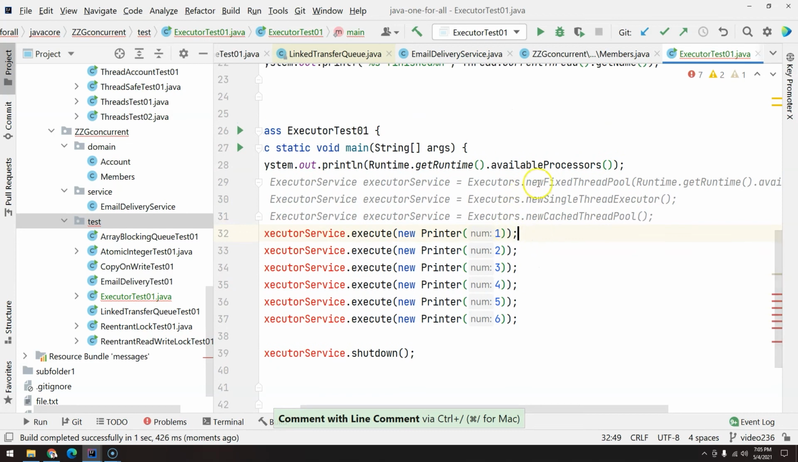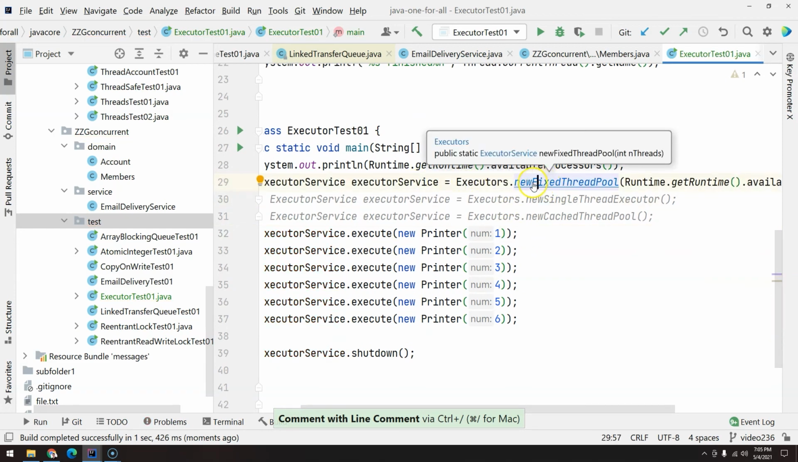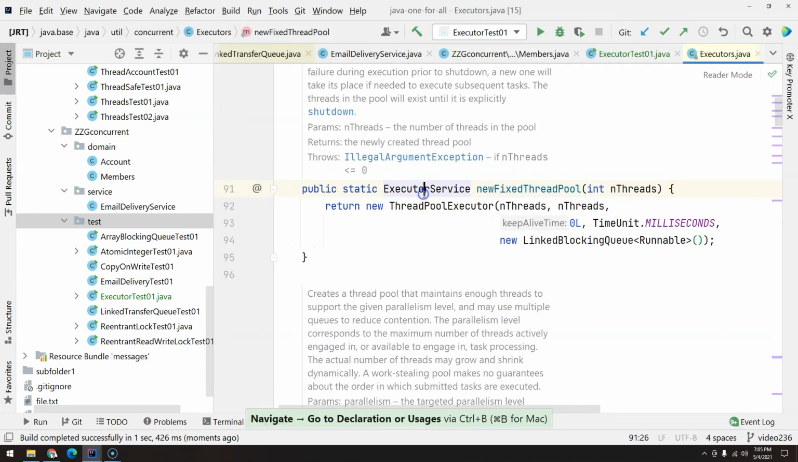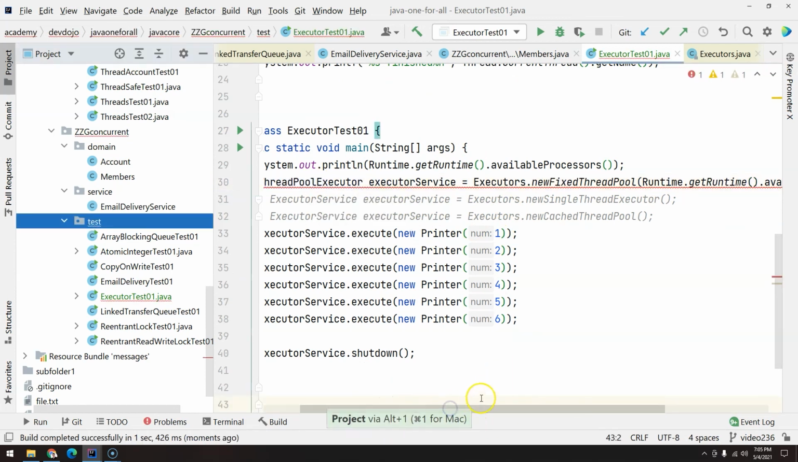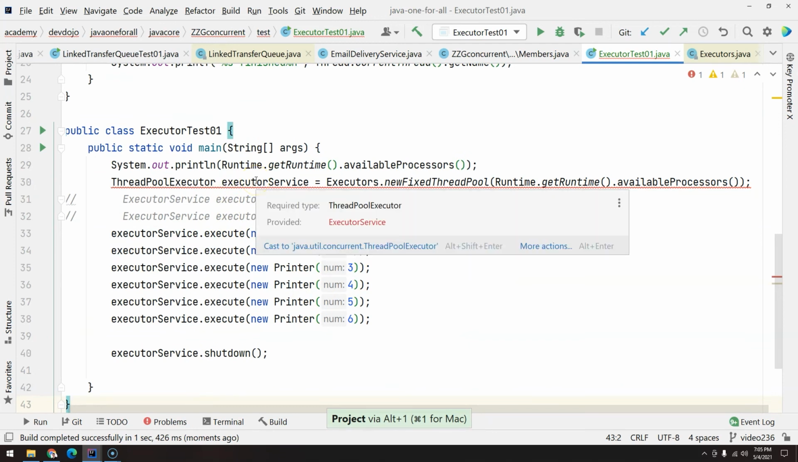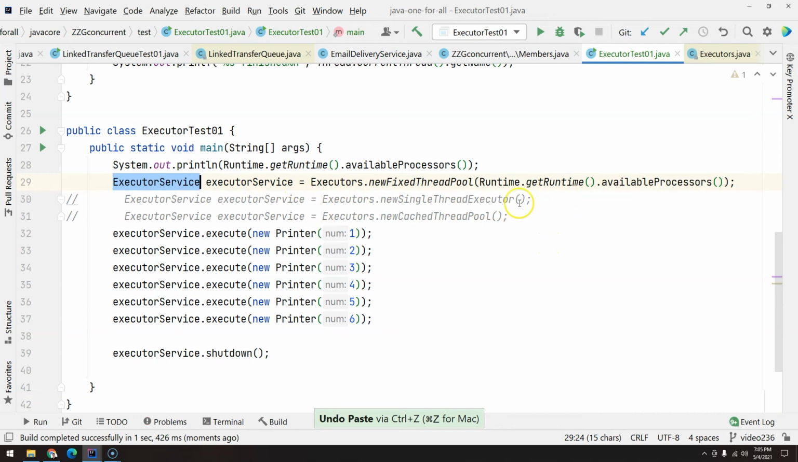So I'm not sure here. This fixed thread pool, we have a new thread pool executor. I'm not sure if these will... yeah, I will check later if there's a way to figure out how many threads we have in the pool.